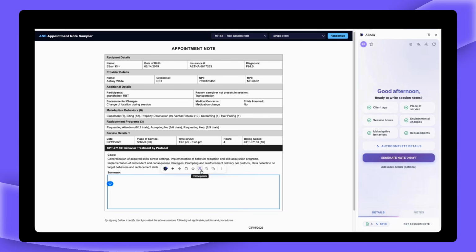The Participants button inserts your Save Participants list at your cursor. Environment Changes does the same for environmental changes. One click to insert information you use every session. The Copy button gives you a quick way to copy any selection to your clipboard.